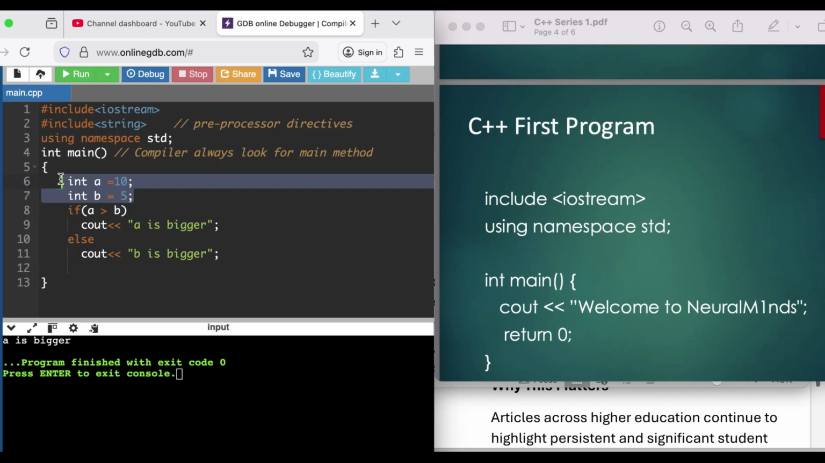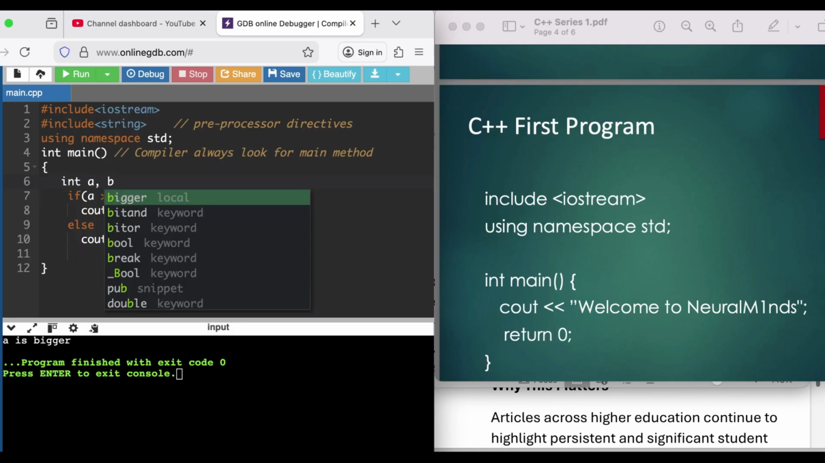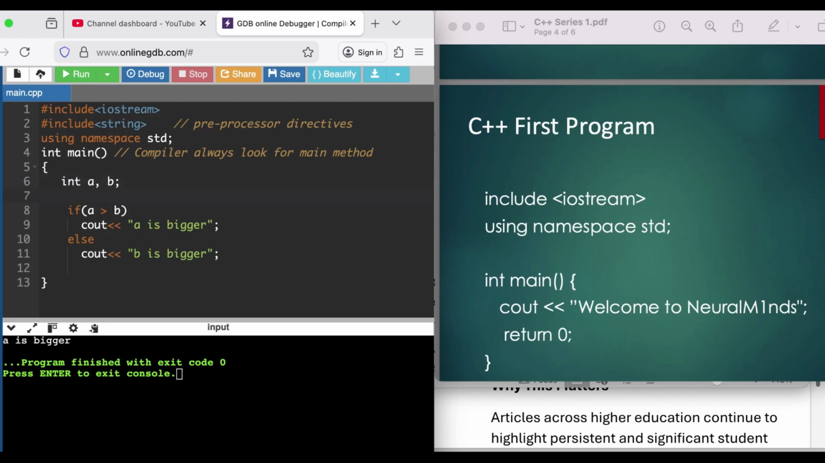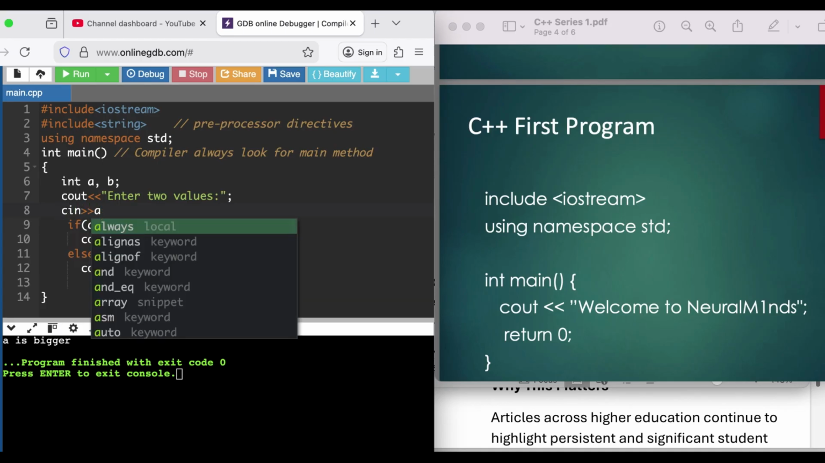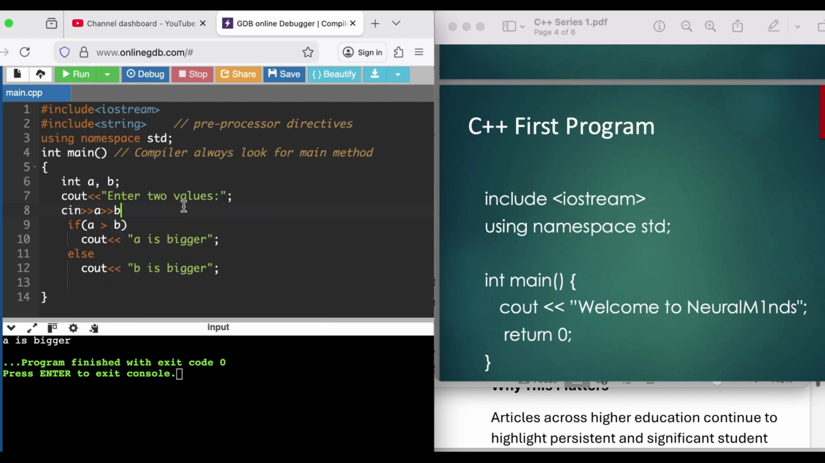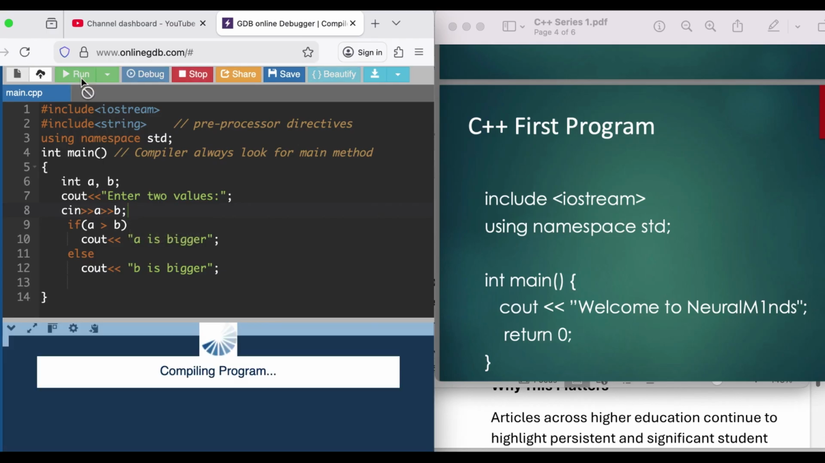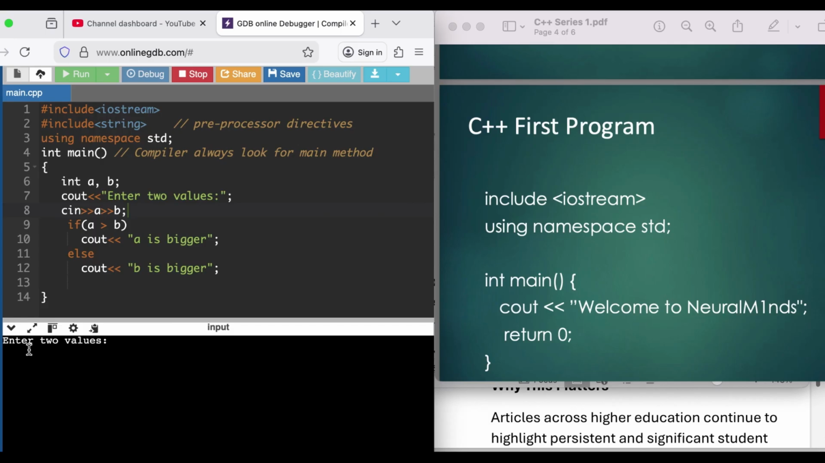For example, just declare integer a, b, and what we can do is put a cout to let the user know what they're supposed to do: Enter two values. And with cin, we read a and b. You can use just one cin to read many values, no problem, but you have to use the extraction operator. Now when I run the code, it displays what the user is supposed to do. This is the purpose of adding this cout, right?